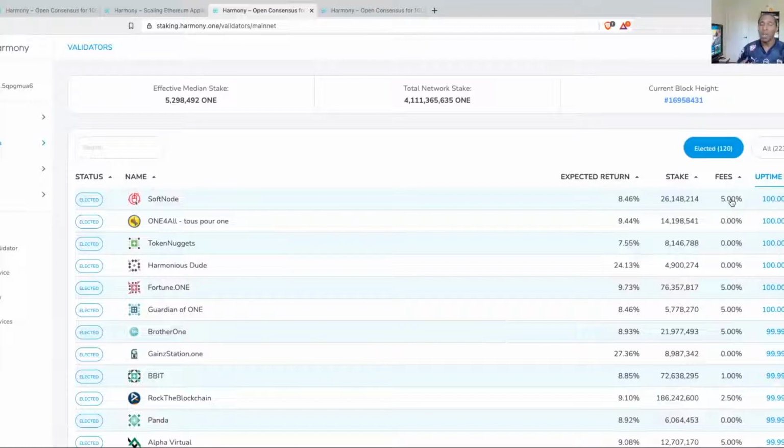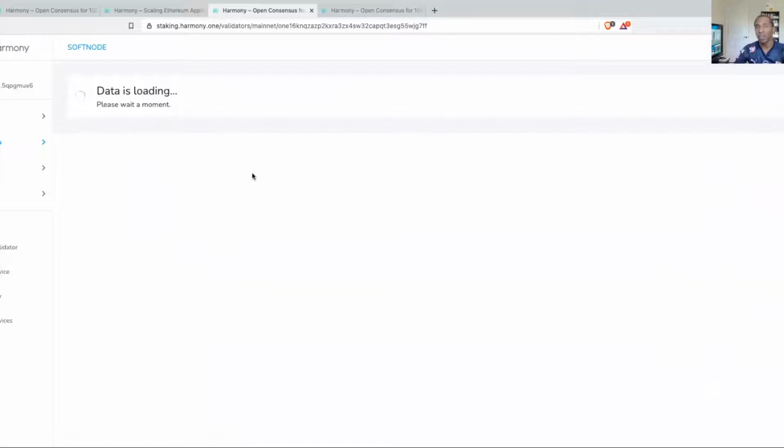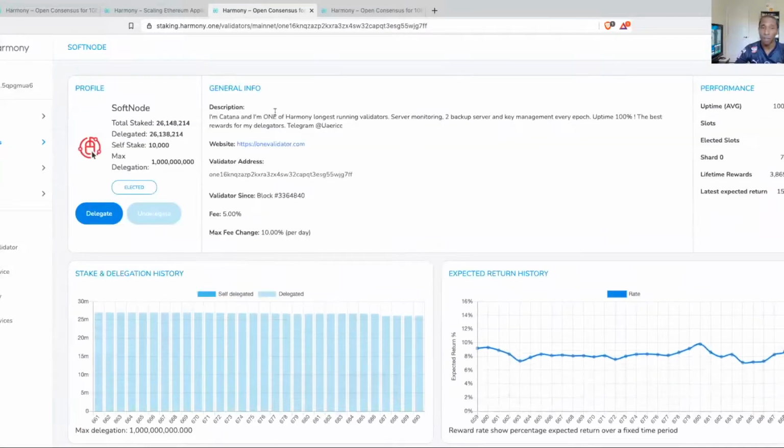So meaning, hey, we're going to take this 5% in one token you were supposed to get, but we're going to airdrop you 5% of our token on top of the difference. So you'll get 3% in one, 5% in whatever other token they're offering. But again, a good way to look at this, you just click on the delegator. It'll bring you up the information about them.